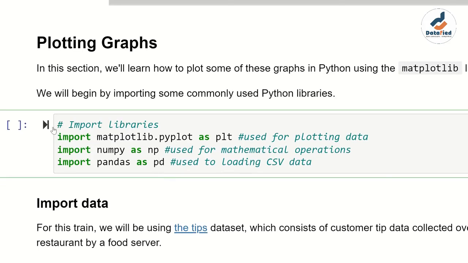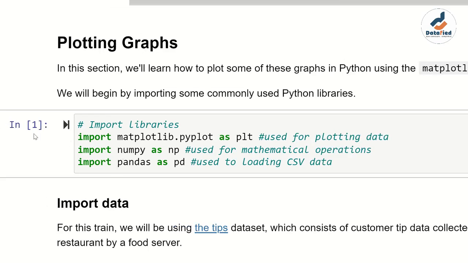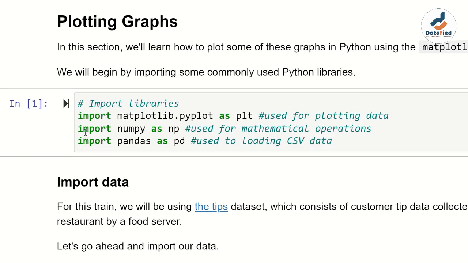Okay, I will run this cell to import these libraries, and right now the libraries have been imported. So you can see that you have an In [1], but no Out, because we didn't call any function, or we've not called the libraries.